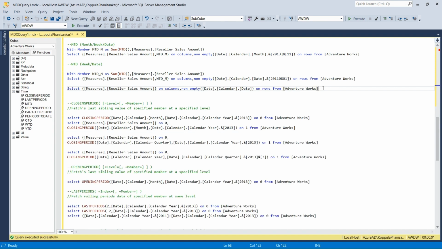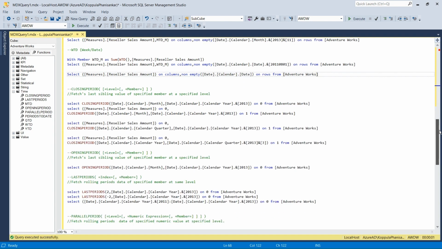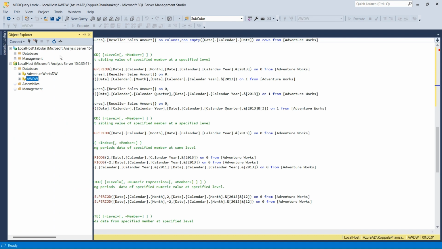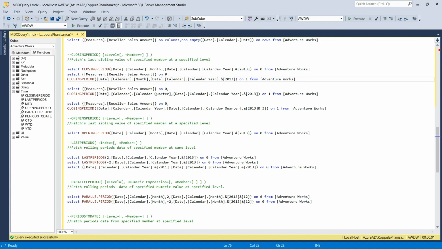So let's move on to the remaining five time functions. I'll post all these scripts in the description of my video, so you can copy these scripts and play in your local with sample data. Let me know if anyone is facing challenges installing SQL Server or attaching these sample databases in your local. You can directly email me or message in the comment section, and I'm happy to help you. Okay, so let's move on to the closing period.